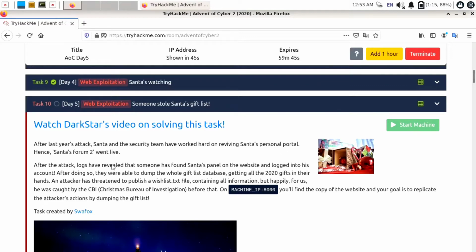went live. After the attack, logs have revealed that someone has found Santa's panel on the website and logged into his account. After doing so, they were able to dump the whole gift list database, getting all the 2020 gifts in their hands. An attacker has threatened to publish wishlist.txt containing all the information, but happily for us, he was caught by CBI. CBI means Christmas Bureau of Investigation here.